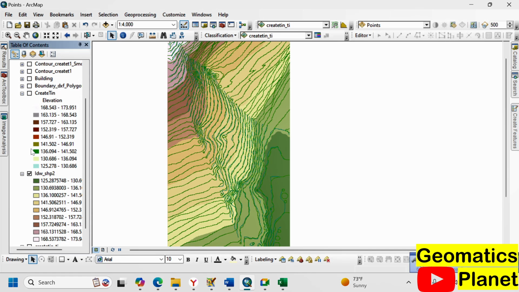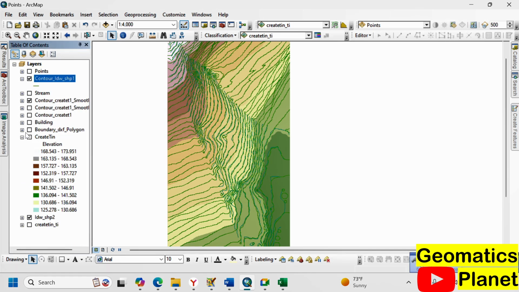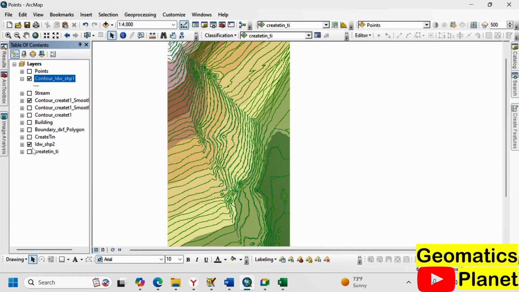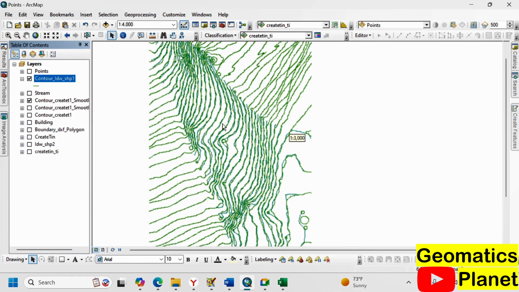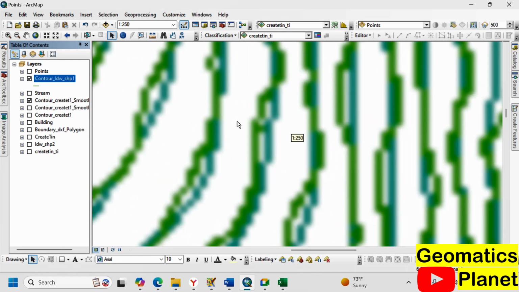Now let us quickly examine the differences. I'm going to turn off this IDW, and when you zoom close, you can see the differences.